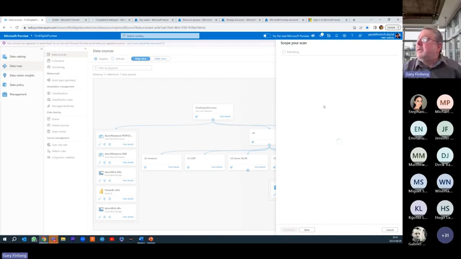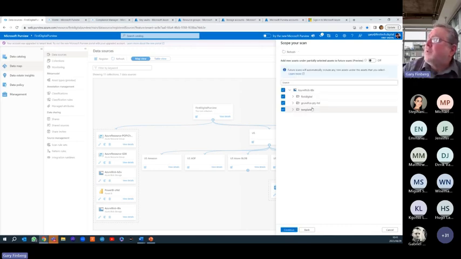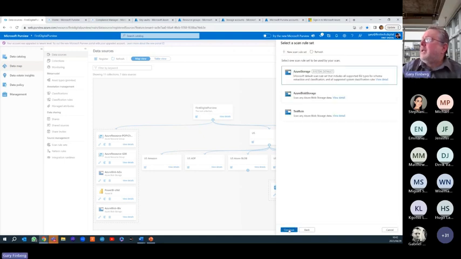And now it wants me to scope the scan. So it's going and looking at that data source, and it's bringing back a bunch of things. Now I could choose to include or exclude things from the scope. I can do that. I'm just going to leave it as everything. And I'll click continue. And now you'll see we have this thing called scan rule sets.